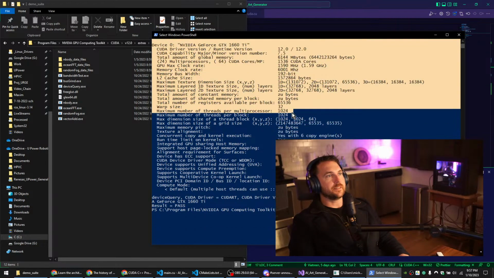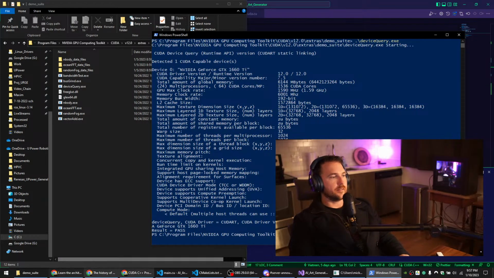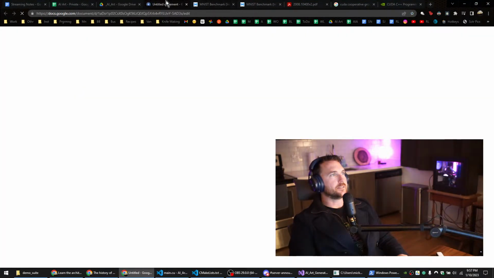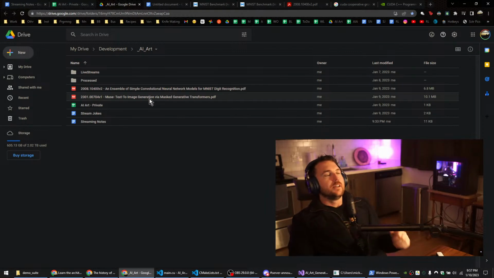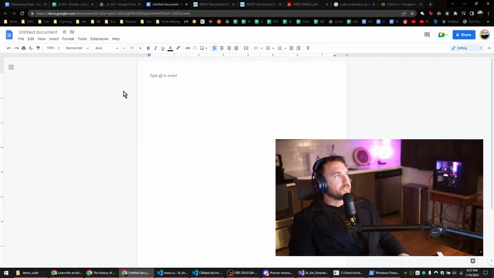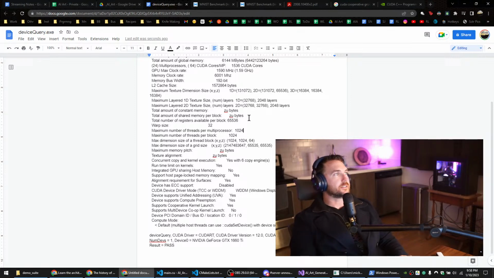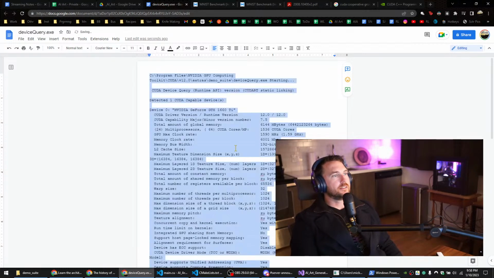Now this is good information to have, so I'm going to put this in a Google Sheet. I've got some notes and things like that here. I downloaded that PDF earlier of the ensemble paper. Device query.exe. And then let's put this into a monospace font so it's all lined up. Yep.